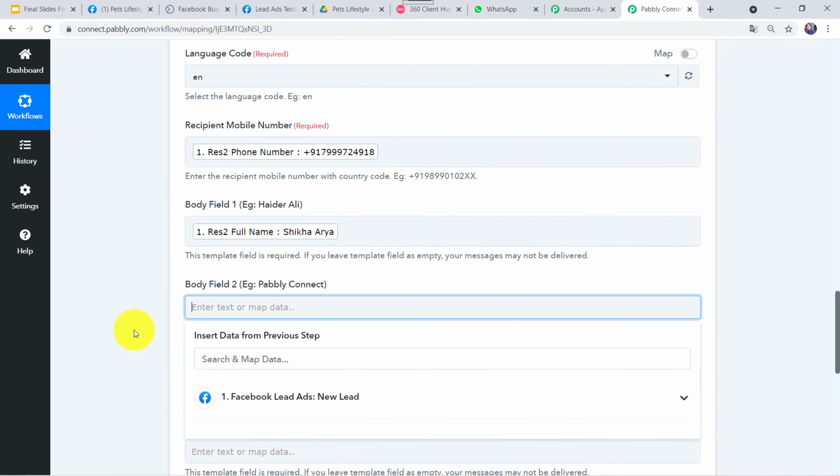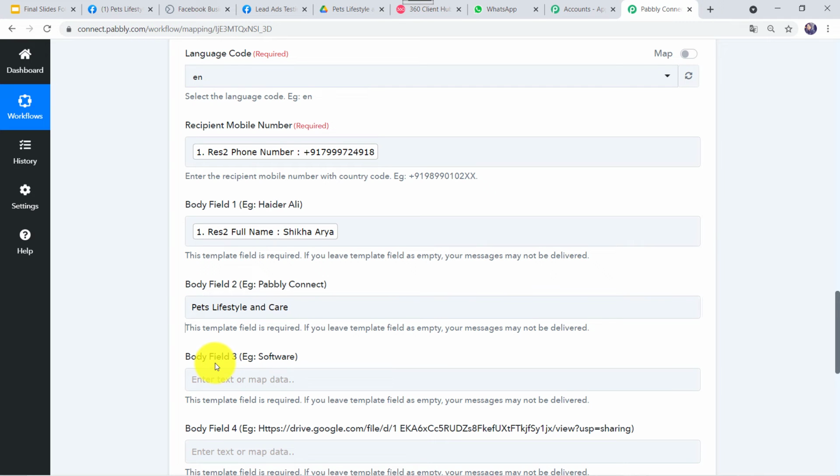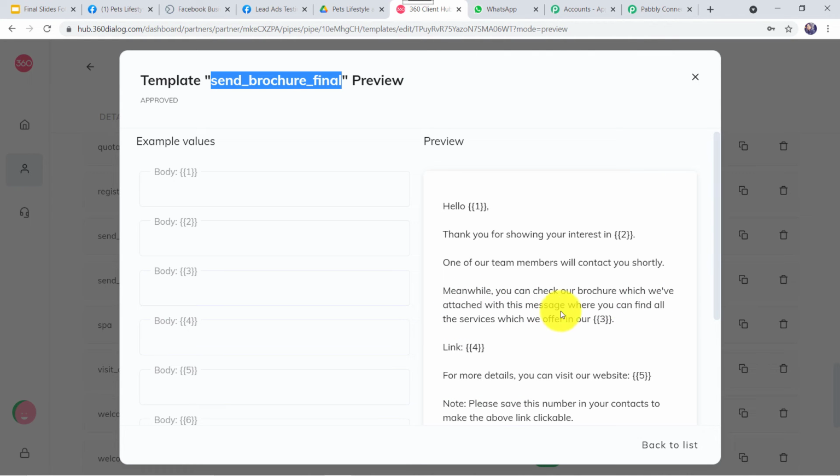Now third parameter, body field 3. Let's move to the template. Here we can see, meanwhile you can check a brochure which we have attached with this message, where you can find all the services which we offer in our pet store. Simply we can give it as pet store. So I'll just type pet store.